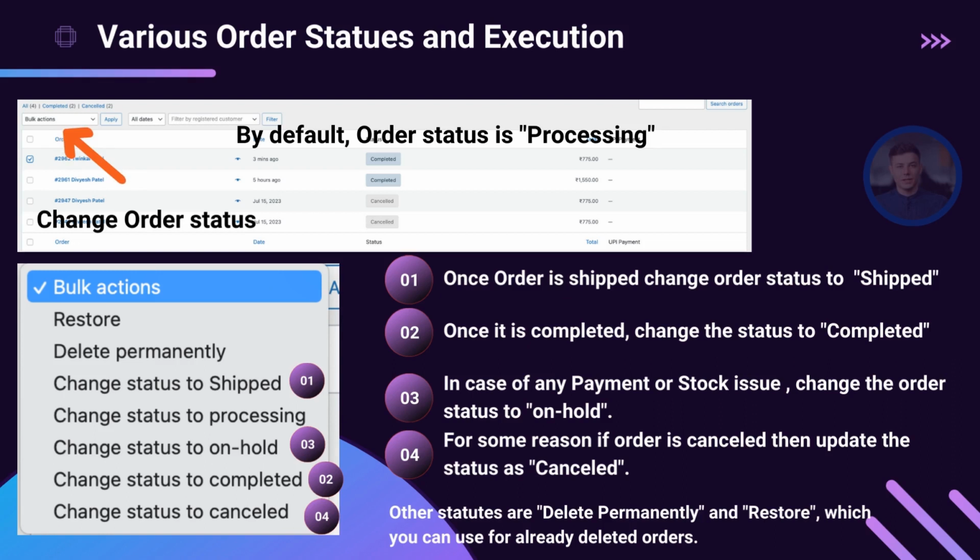Additionally, there are 2 other order statuses available, namely, delete permanently and restore, which can be utilized for orders that have already been deleted or need to be restored. It's important to exercise caution while using these statuses to avoid unintentional data loss or changes.